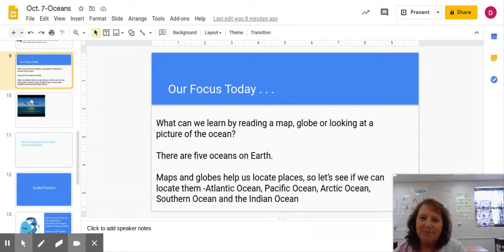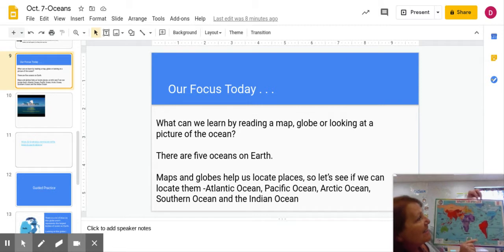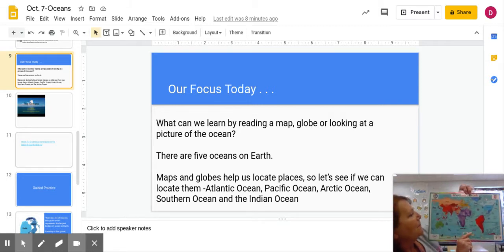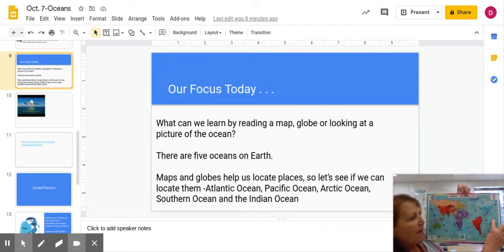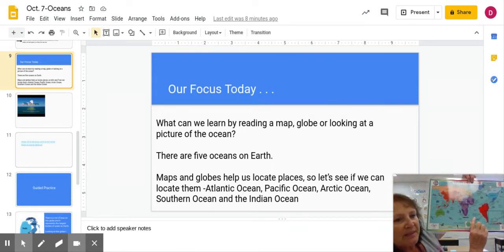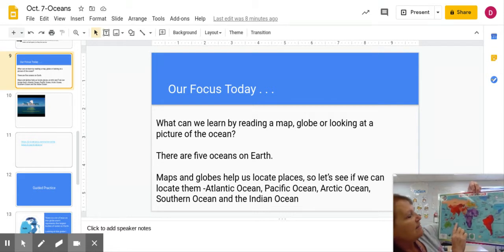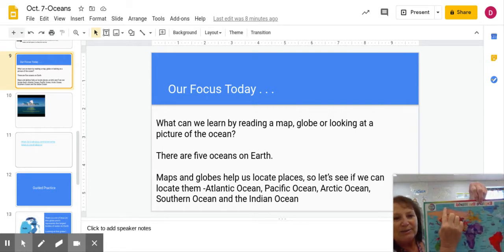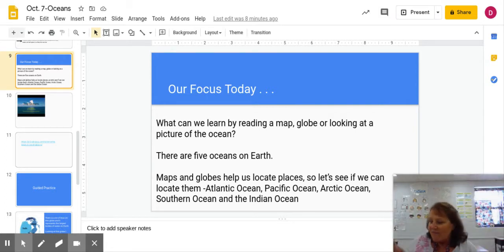But maps and globes help us locate places. So let's see if we can locate all 5 oceans on this world map. Here's the Pacific Ocean, the Atlantic Ocean, the Indian Ocean, the Southern Ocean, and the Arctic Ocean. So that's all 5 huge bodies of water.